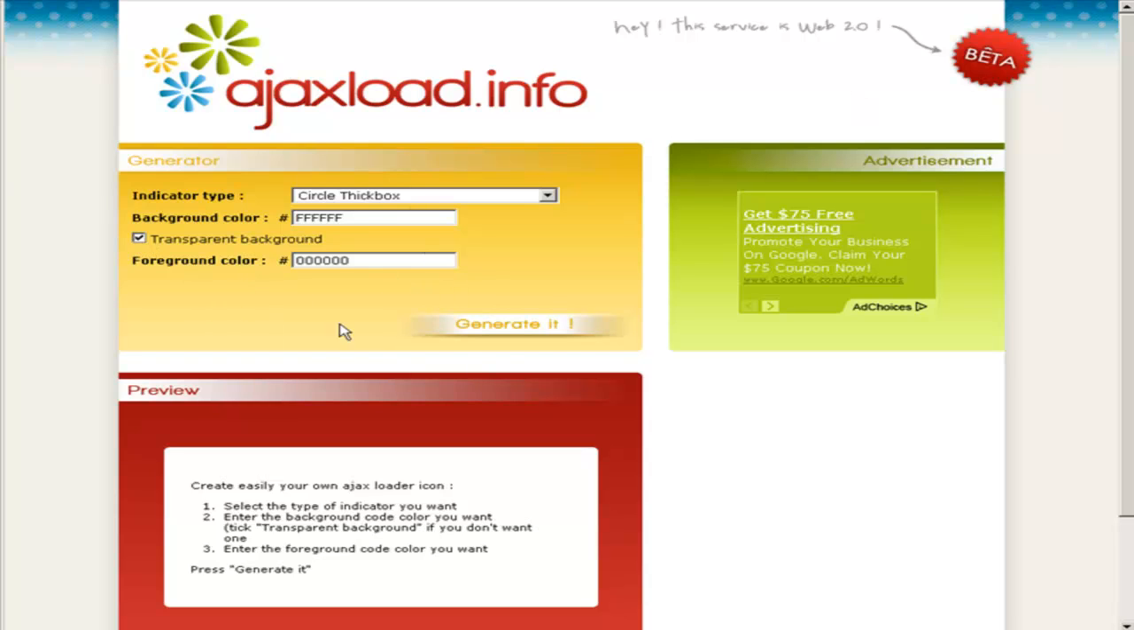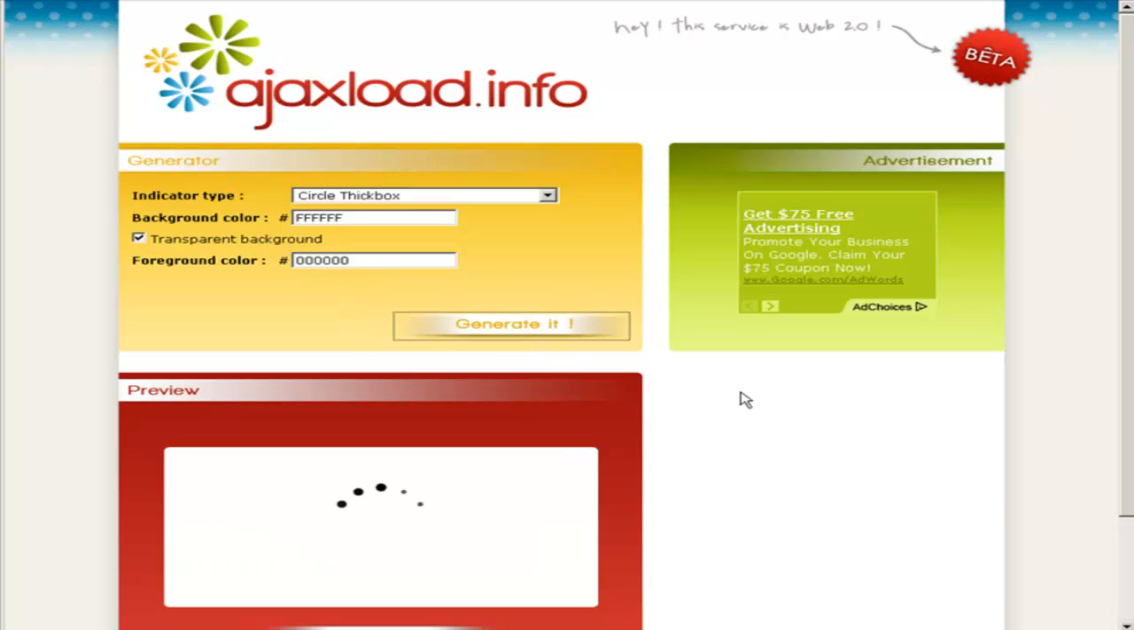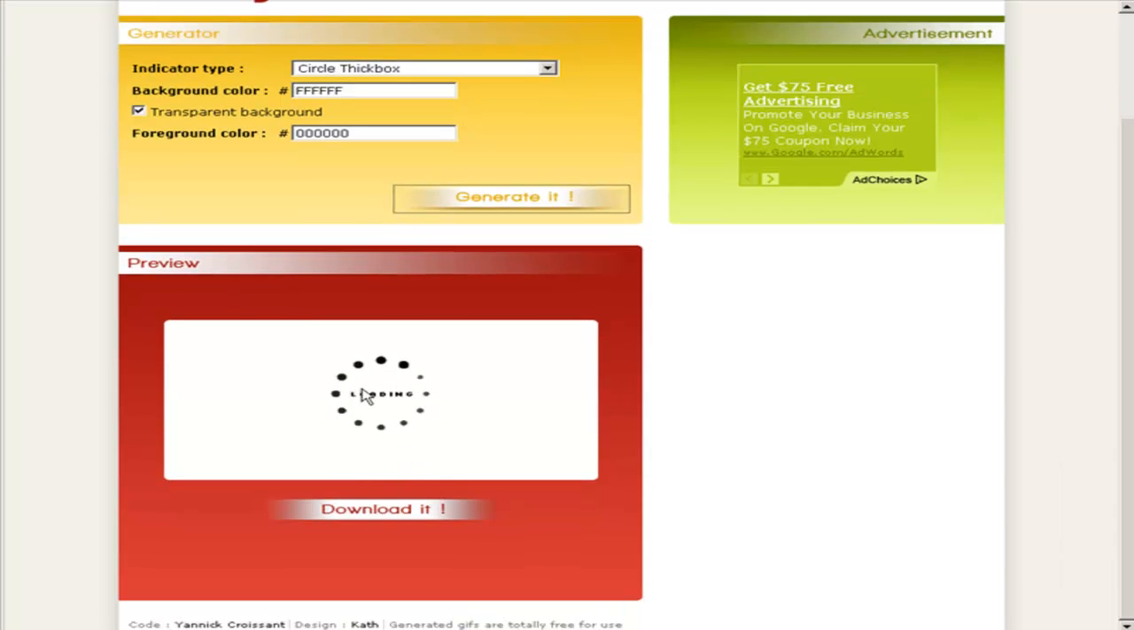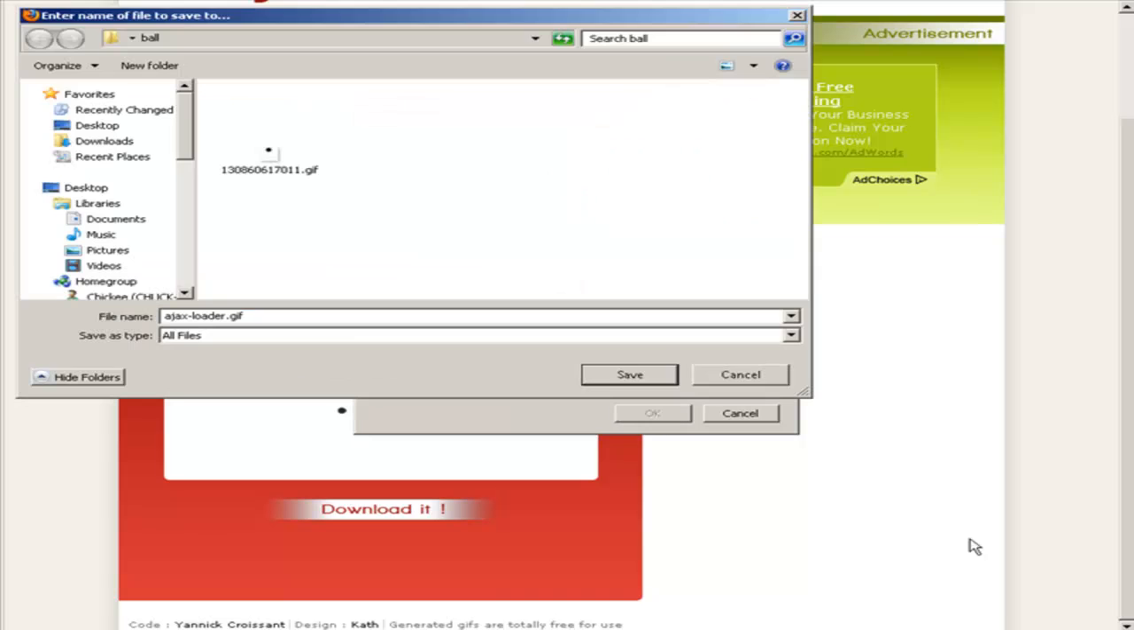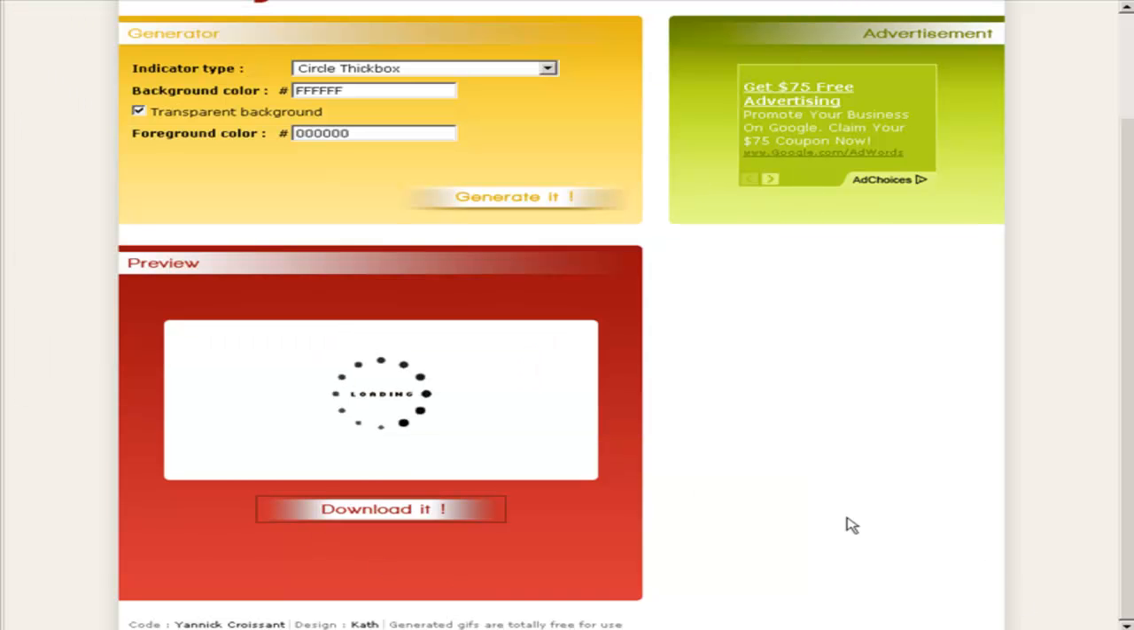If you want a transparent background, it'll just put the black image right on top of your website. So let's go with a transparent image and we can generate our picture, and here it is down here. Let's download. Okay, let's save it here.